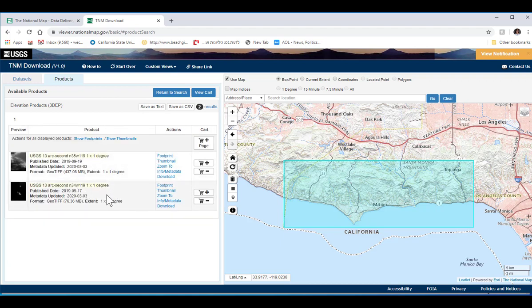And it gives me 2 data sets that I can choose from. Both of them are GeoTIFFs, which are georeferenced TIFF files. And it gives me the entire 1 degree area, so a 1 by 1 degree area. I'm going to select the file that's bigger. It's 1/3 arcsecond. It was from September 2019, and the metadata was updated in March, so quite recently. I don't really know what the difference is between these. I think this one is more zoomed in perhaps to where Catalina is.